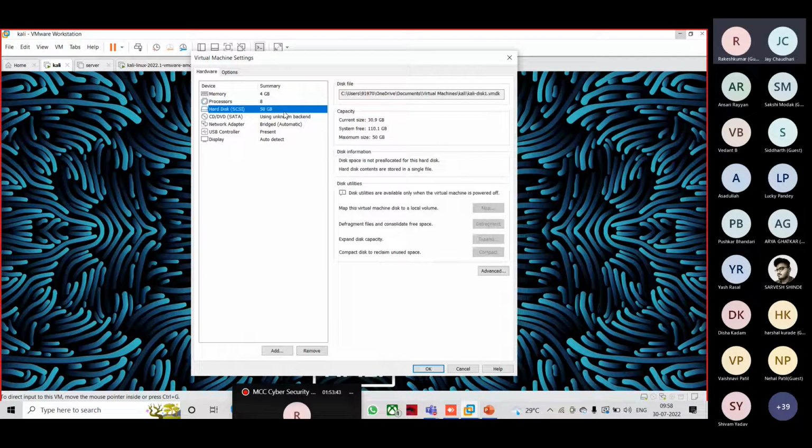And this is the storage device. Here I have given 50 GB to this Kali Linux machine. Further, here you can see the current size is 30 GB, meaning only 10 GB, 11 GB is free, and the maximum size is 50 GB. So 50 GB I have given. If that 50 GB goes full, I can increase this 50 GB to 100 GB also, by going to the host machine. So you can increase anytime.